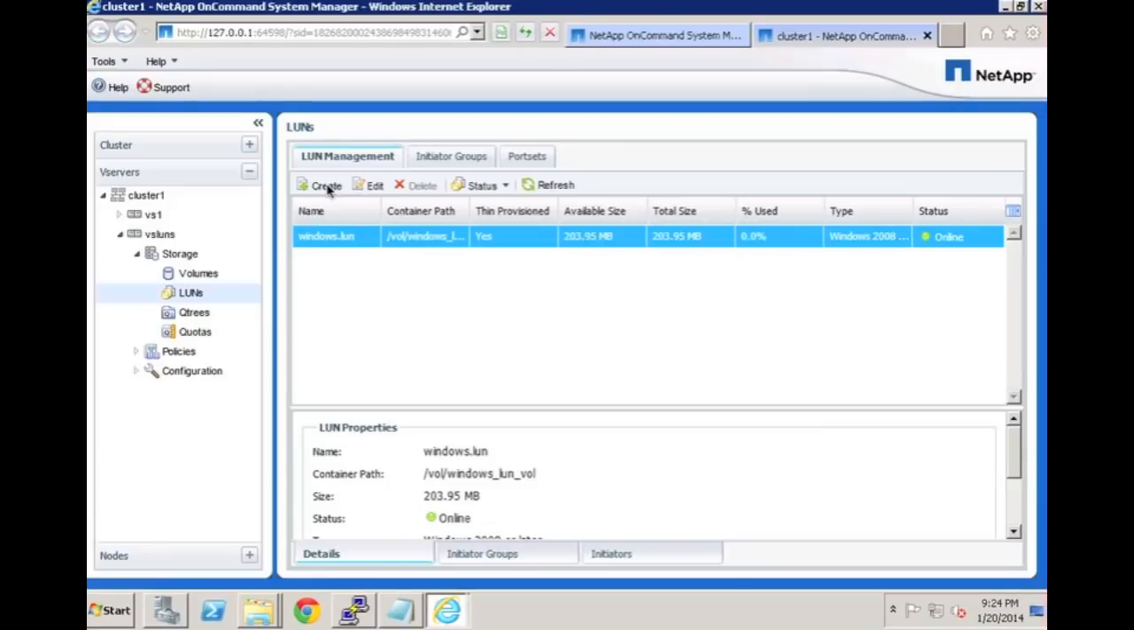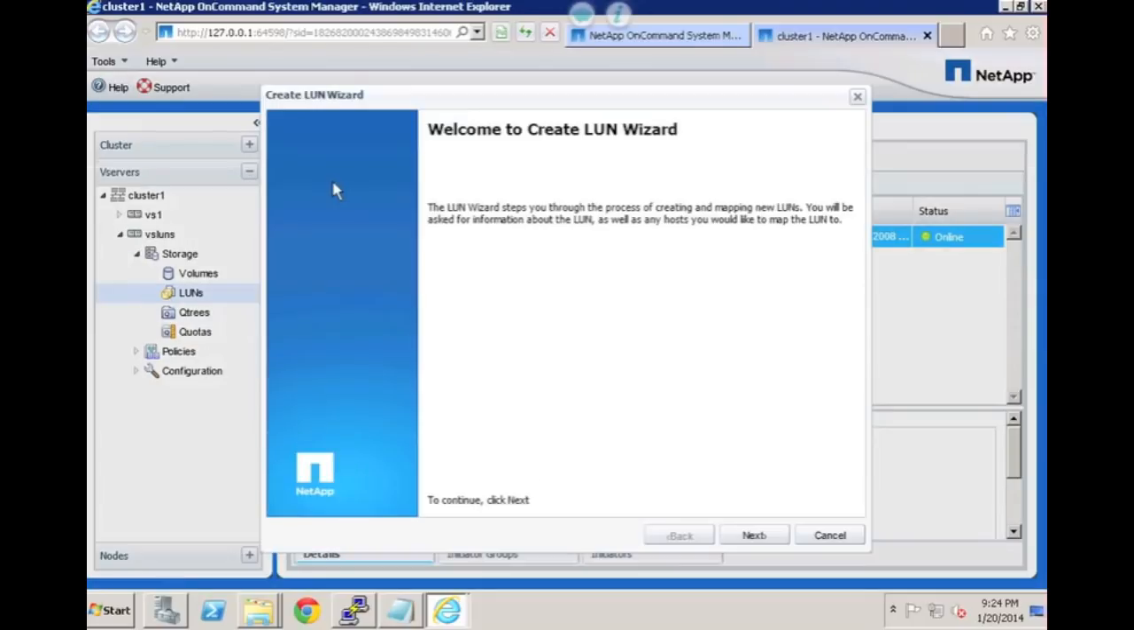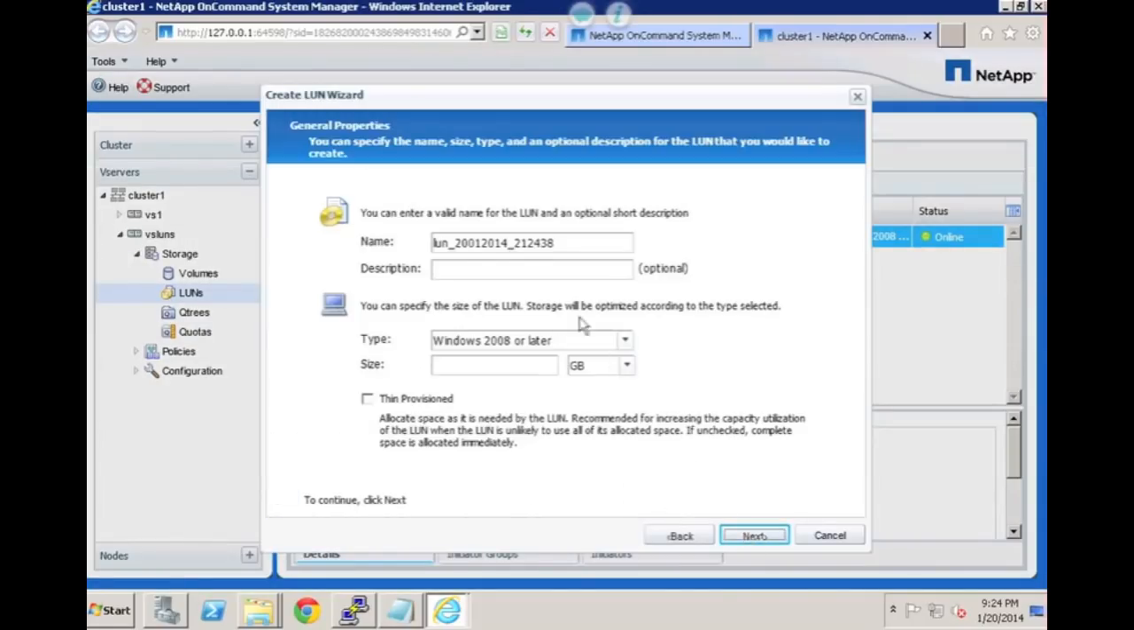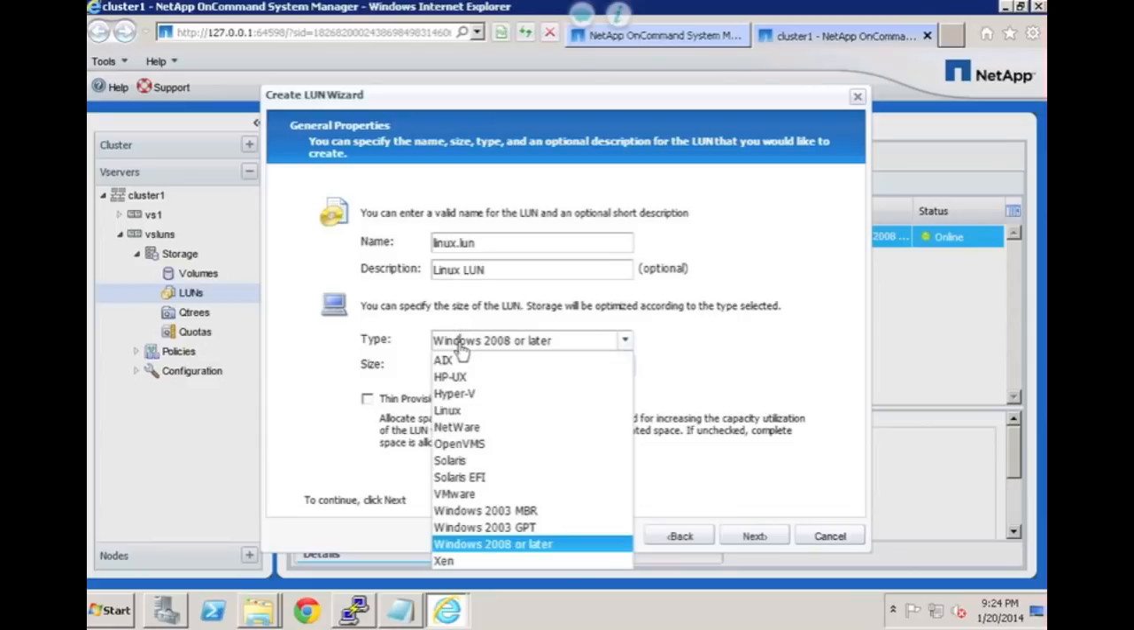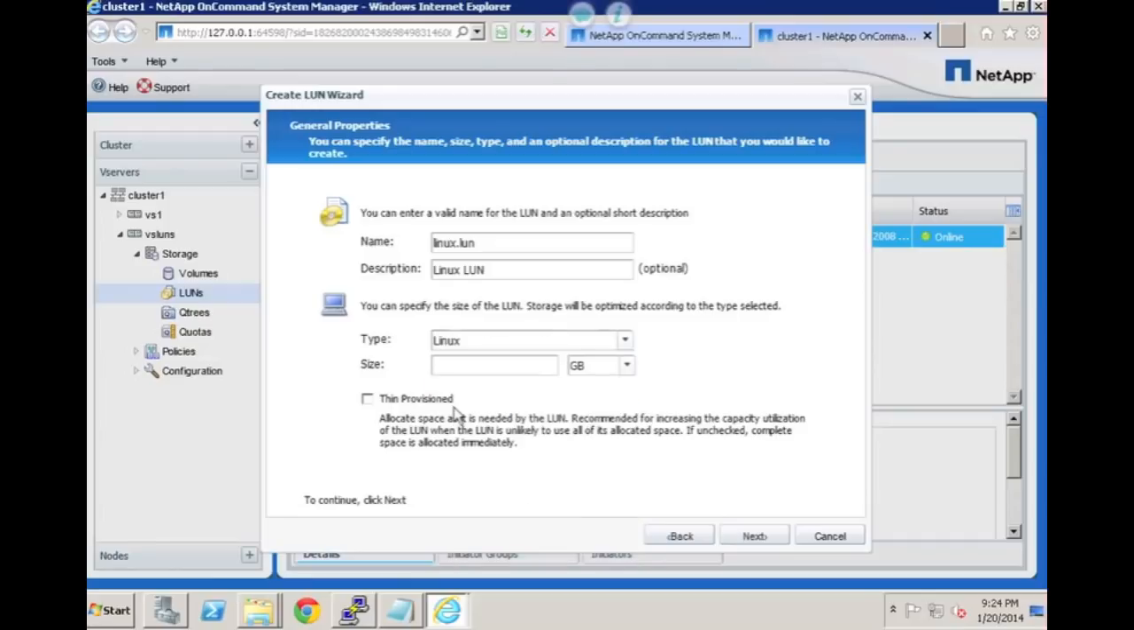So now what we're going to do from System Manager again is create a LUN manually here. And we're going to do it for the Linux hosts that are out there. It's going to be pretty much the same process as how we created the LUN for the Windows host, except we're going to make sure we choose Linux instead of a Windows OS. And again, that's for proper block alignment, so you don't have any kind of misaligned LUNs. Same thing, we're going to do a 200 meg LUN that's thin provisioned.